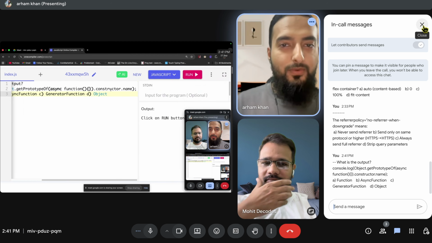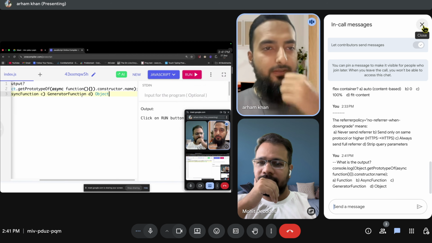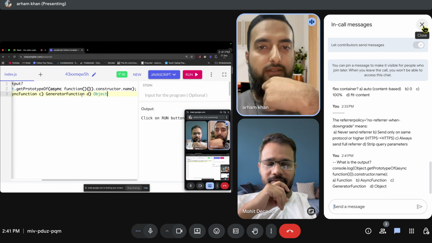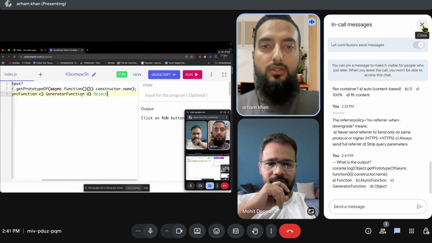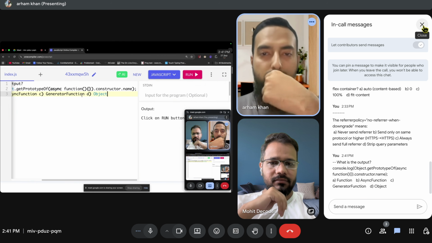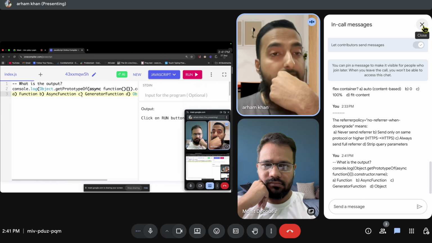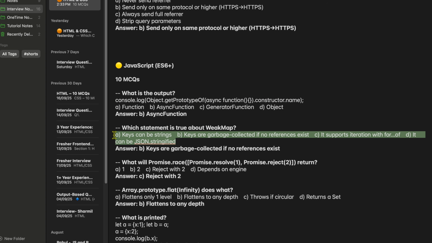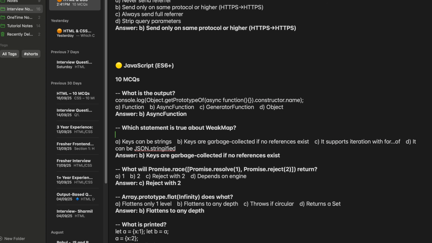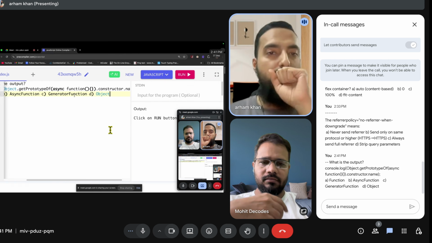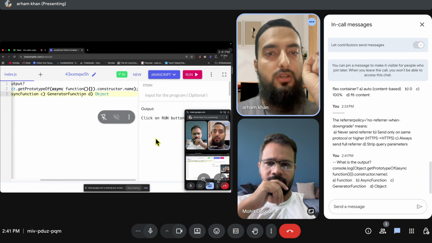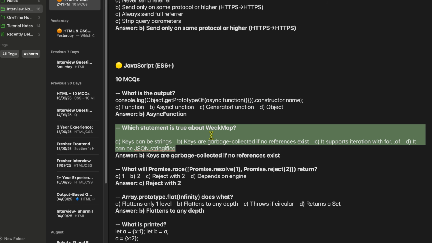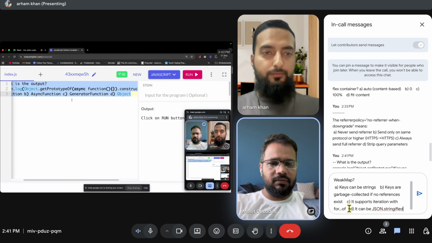Okay. So we have Object.getPrototypeOf, and then inside this we have an async function, and then we are calling the constructor of it, and then we are accessing the name. So what will be the proto of this is what we need to understand. Since it is an async function, the output would be AsyncFunction. Yes, correct. Okay, one more question I just shared.